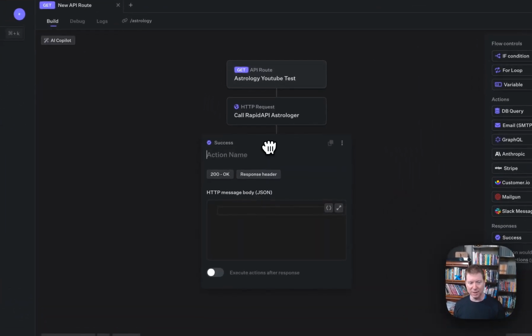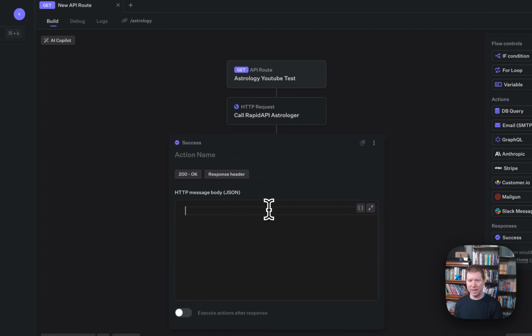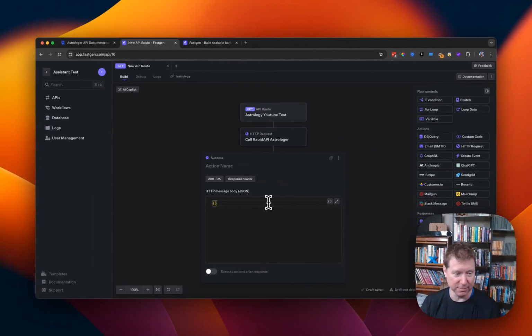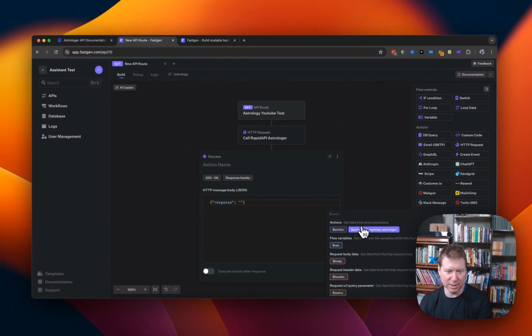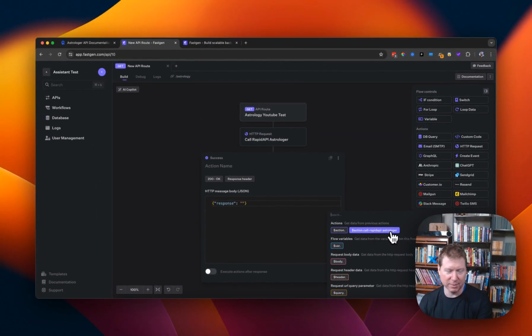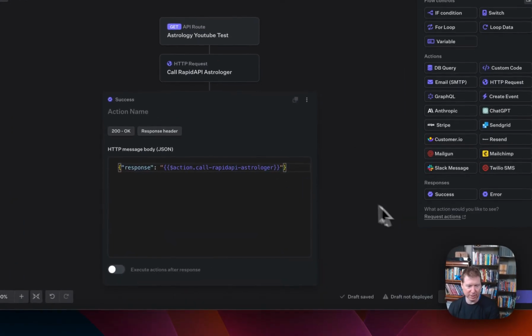Then how are you supposed to respond? This is something that's not my totally favorite about Fastgen, but once you get the hang of it, it's not super crazy. You will need to create for yourself the JSON for it. And the way you create the JSON is you're going to say response, right? And then the response is going to be, and you put in quotation marks, and then within those quotation marks, you insert a variable. And this is going to be where I'm using the action call RapidAPI astrologer. That's a thing we just created.